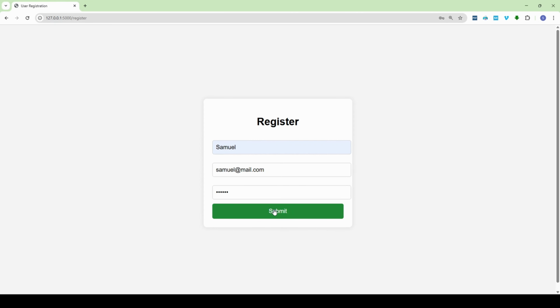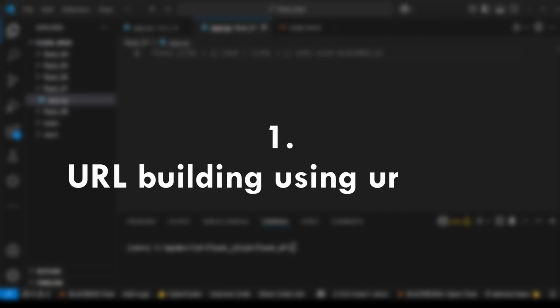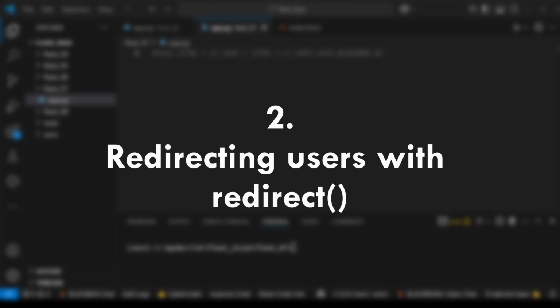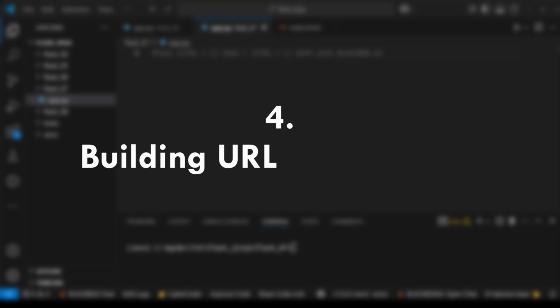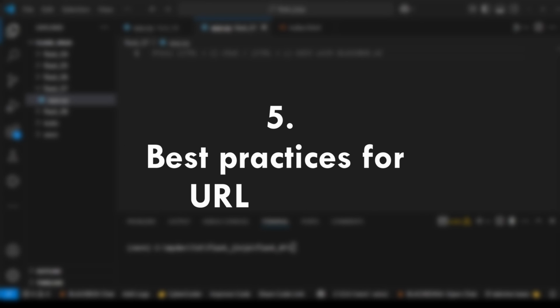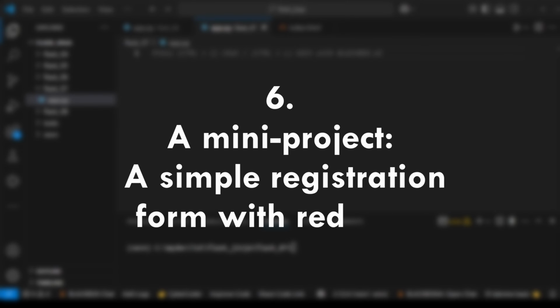In this tutorial, we'll cover URL building using the url_for function, redirecting users with the redirect function, handling dynamic URLs with variables, building URLs with query parameters, best practices for URL design, and finally, we build a mini project, a simple registration form with redirects.